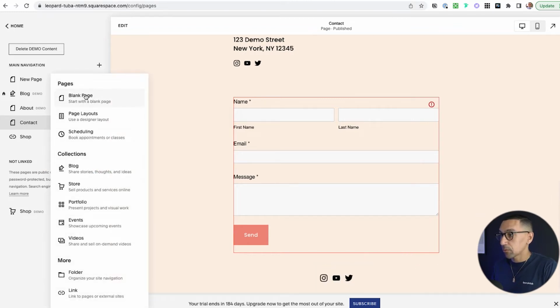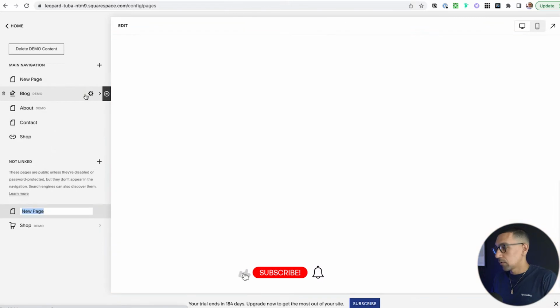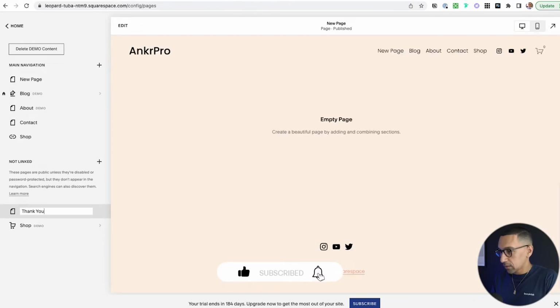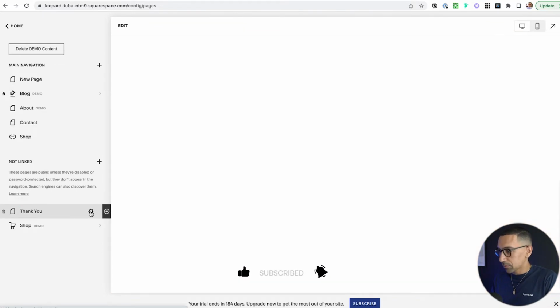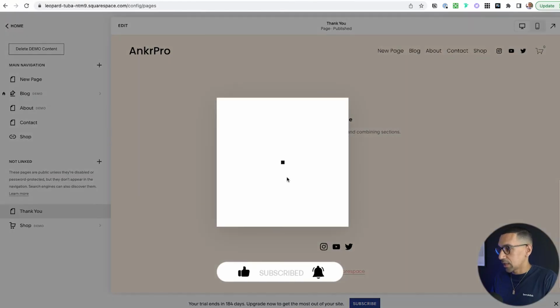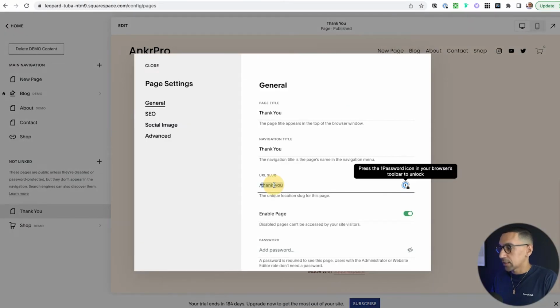And then I'm just gonna start with a blank page. In here, I'm gonna write thank you, and you'll wanna make sure you do that properly. Go to settings and make sure that the URL is thank you. We're gonna need this later. It could be thanks, whatever you like, but typically thank you is perfect.